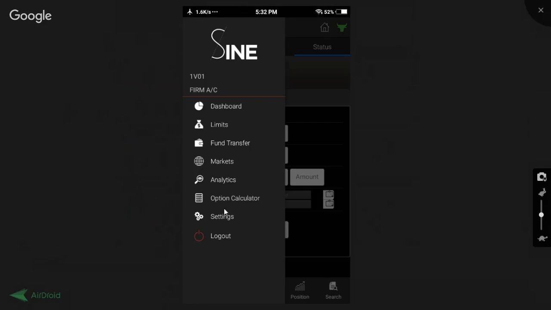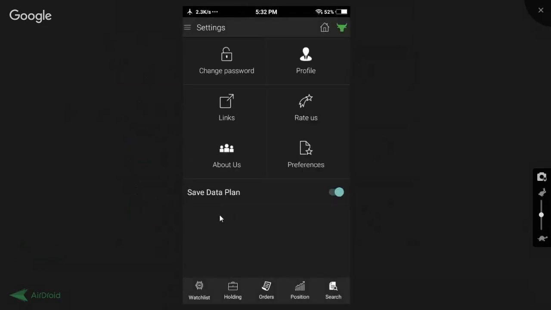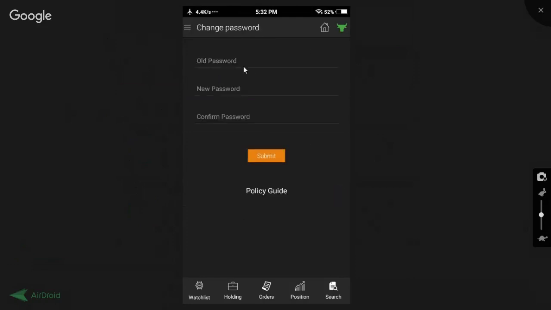The market shows us the internal depth reading of the market, and then settings. The settings option shows us the change password. By clicking on change password, we have to enter the old password, new, and the confirm password. Once done, click on submit. To know about the policies and how to change the password, we can click on the policy guide. It will guide us on how to form the passwords.